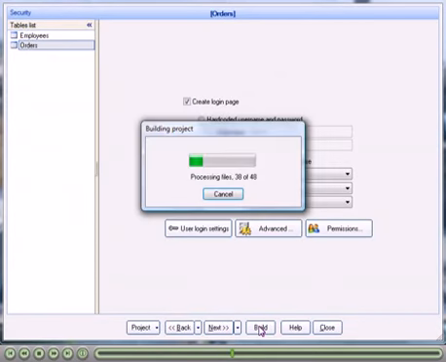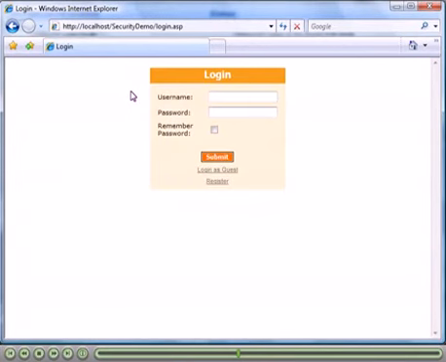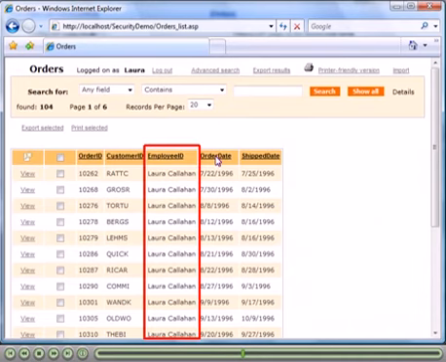Now let's build the project and see how different users have different levels of permissions based on the groups they belong to. First, I will log in as user Laura. As you can see, she has access only to the orders she owns. As a user, she can't edit, add, or delete any records in the table.